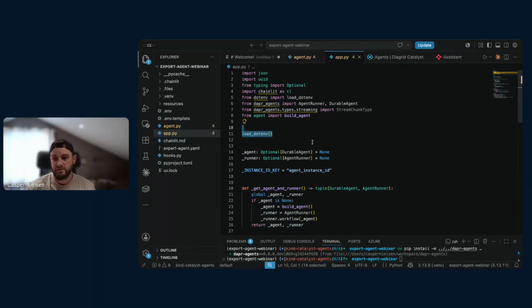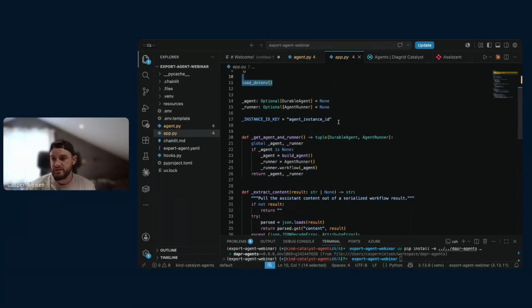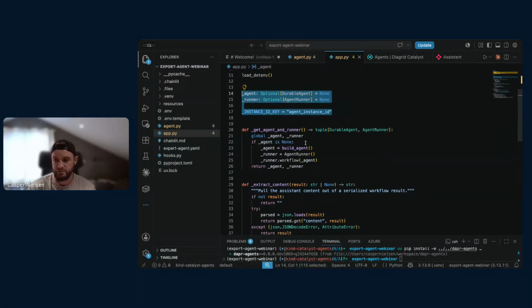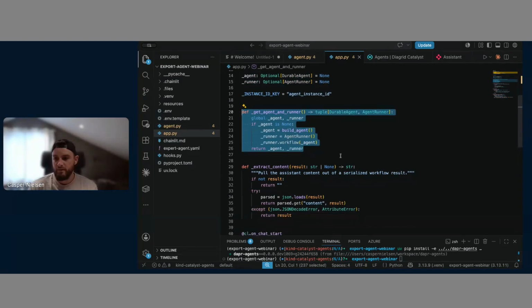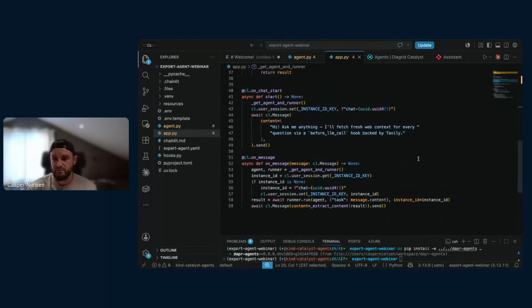We'll load the environment exports from the environment file, and then we'll set some variables that we're going to need and use throughout. Then we have a helper function to get the agent and runner. Then we have a helper function to extract the content from the workflow. And now comes the Chainlit specific part.